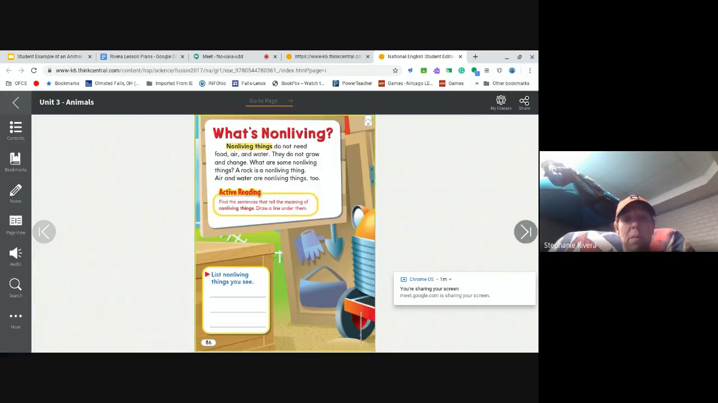What's non living? Non living things do not need food, air, and water. They do not grow and change. What are some non living things? A rock is non living. Air and water are non living. A ball, dirt, they're non living things.